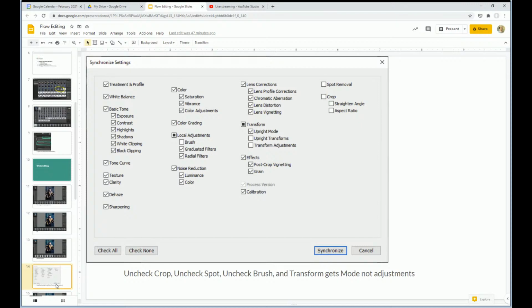I don't do crop because every photo is a little different. I typically don't sync my local adjustment brush. I usually do my graduated filter and my radial filter generally. And then transform. We're gonna talk about this one a little bit more here in just a minute. But I tend to do upright mode and not copy the transforms or the adjustments. If I was shooting on a tripod and every photo was the same, I would want to do transform and transform adjustments. If I want it to just be auto and have it update, I want to just select upright mode, because then it'll resample the upright mode. And that one took me a while to figure out. But that's kind of the best way to do that.